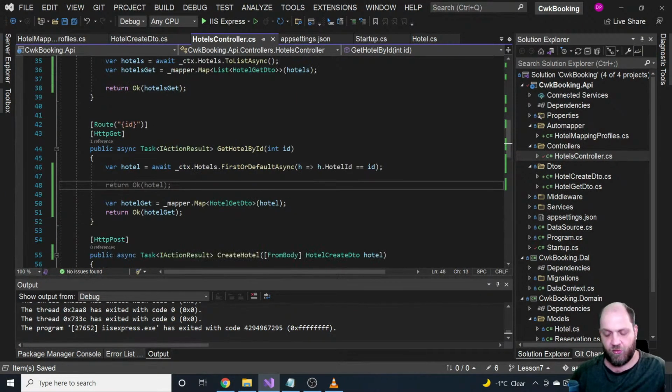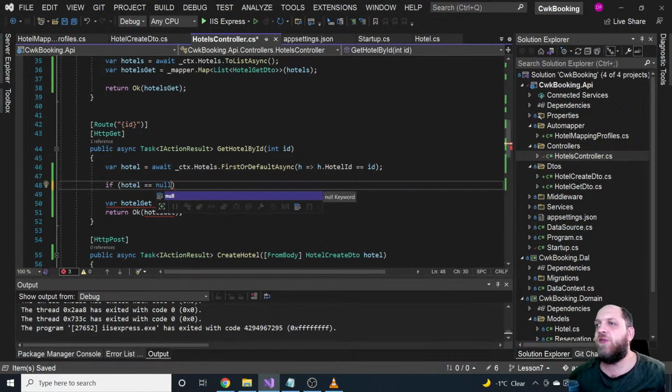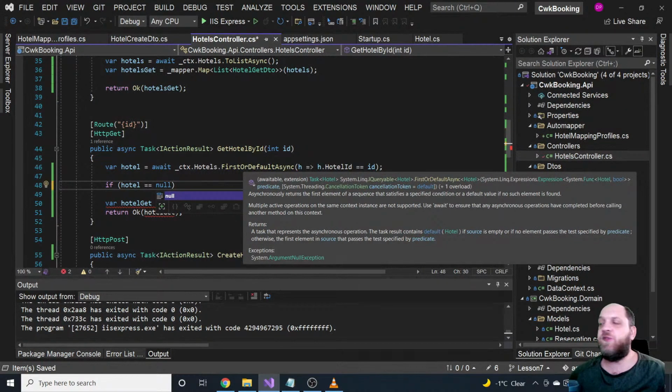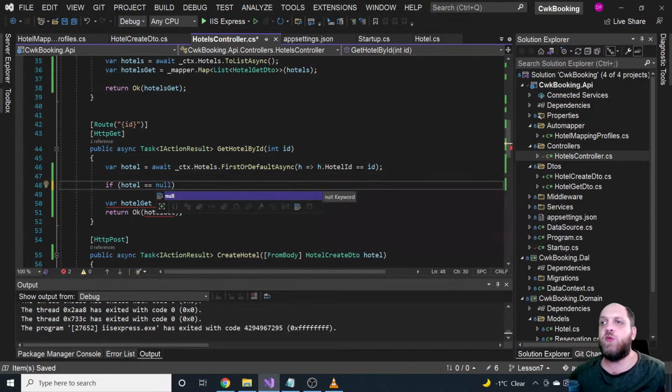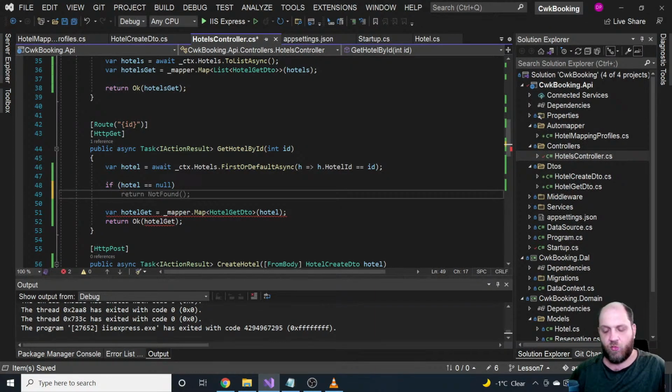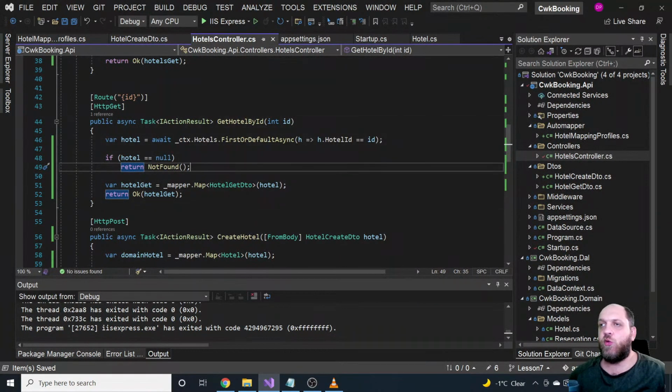The only thing that we have to do here is place an if and say that if hotel equals null, because we have this FirstOrDefault, which means that if it doesn't find it in the database, it will have the default value, which for a class is null. So we check that if hotel is null, it means that it wasn't found in the database. So in that case, we just return not found. And that would be it. Otherwise, of course, we don't enter into this if, so we will just do whatever we have done before.